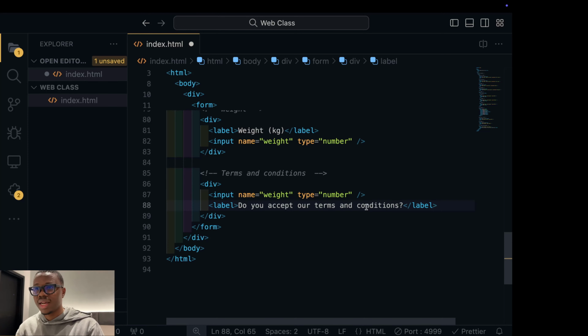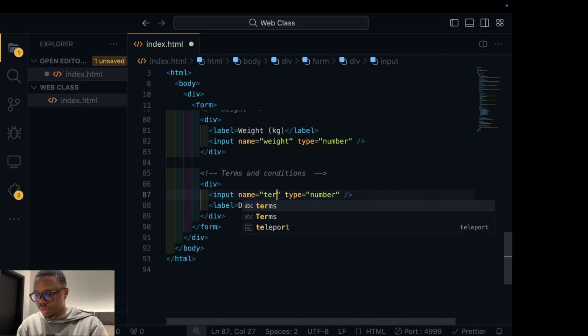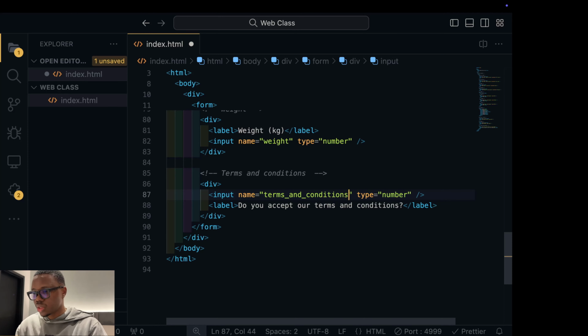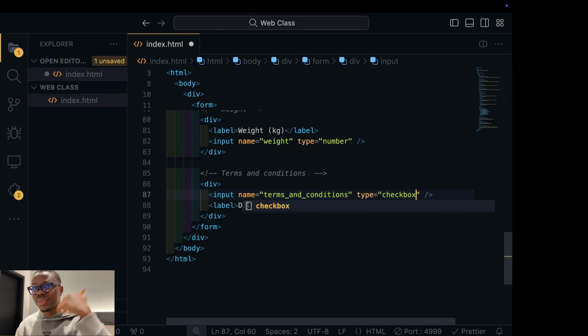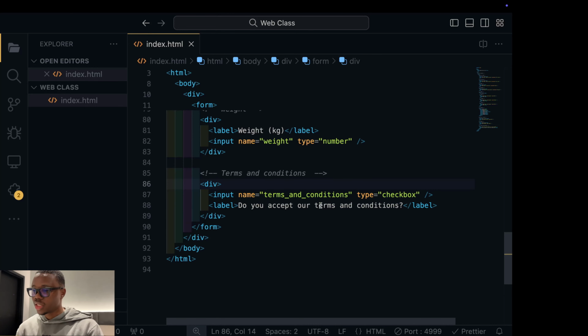I think down the line when we start building sites, I'll use checkboxes that accept multiple values, so that you see how it's used. So input terms, the name is terms and conditions, and for the type I'll use, mind you, checkbox. Remember, the other input that takes in one value is type radio. This one that takes in multiple values, so you can click as many checkboxes as you wish, is of type checkbox, and you'll see the difference. So, do you accept our terms and conditions?